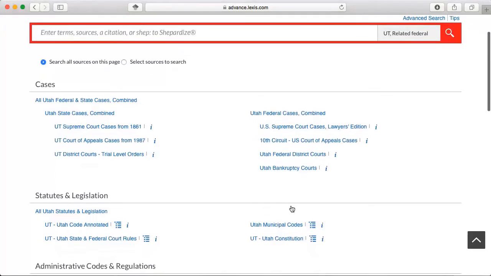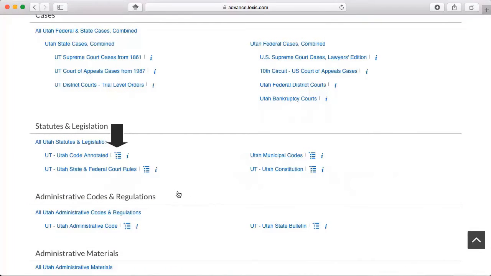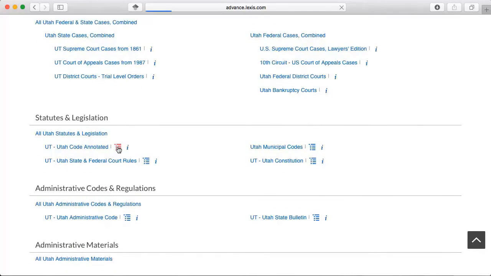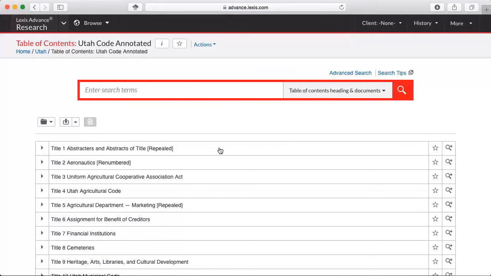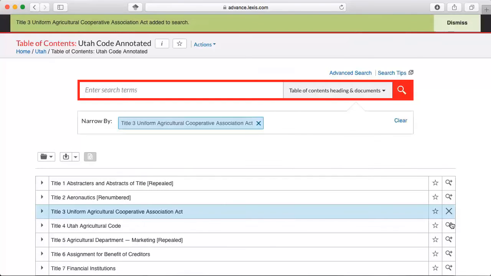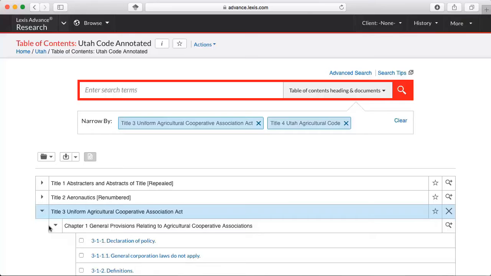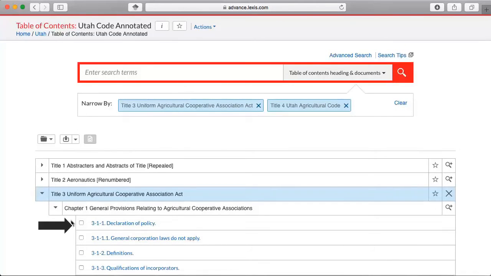If you click the lines next to a source, as you can see with the Utah code annotated, you'll access the table of contents for that source. You can search the table of contents or browse. The default is to search everything, but you can select specific content and only search that by clicking on the magnifying glass with the plus. To browse, click the arrow to the left and keep clicking until you get down to the section level of the code. Now you can click on a code section to view it. Let's return to the home page.